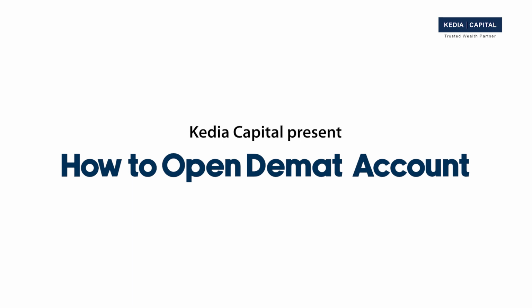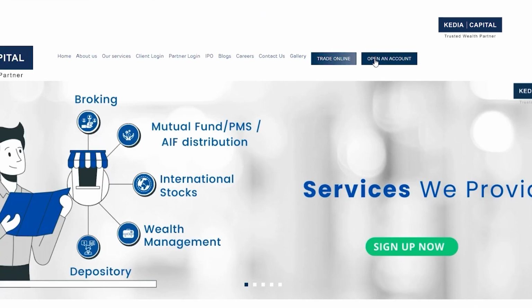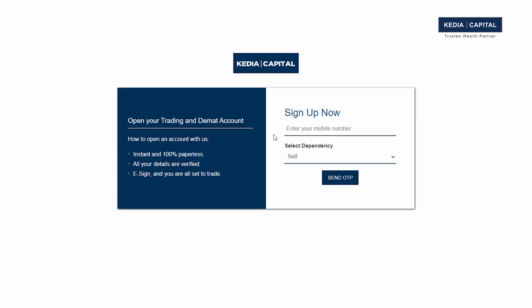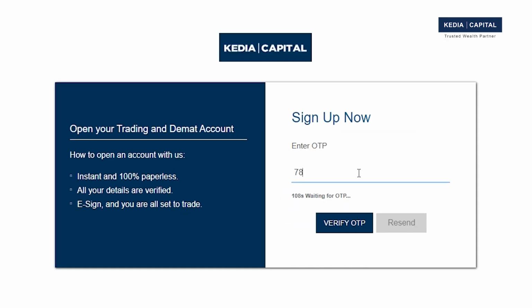Here's the simple way to open Demat account with Kedia Capital. Visit KediaCapital.com. Select Open a Trading Account. A sign-up box will appear. Fill in the basic information, and OTP will be sent to your number. Fill in the OTP in the provided box and click Now.